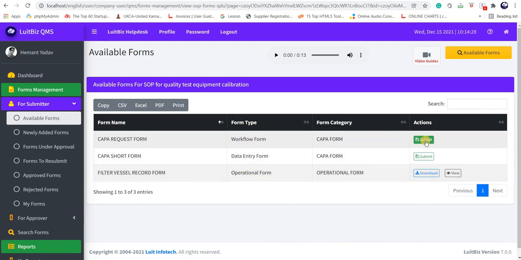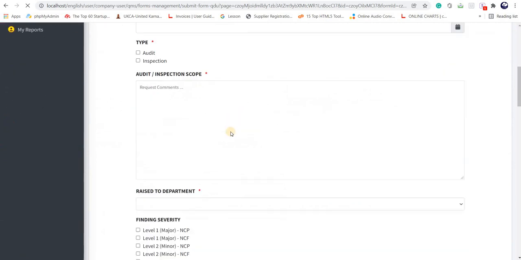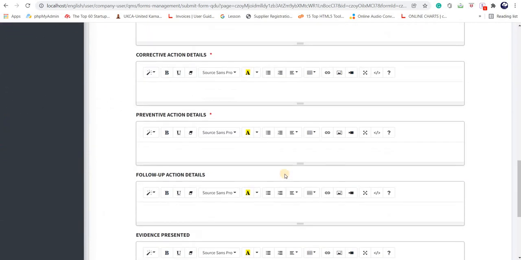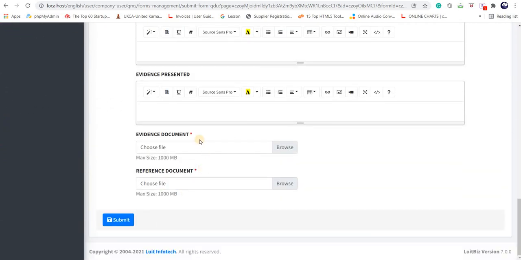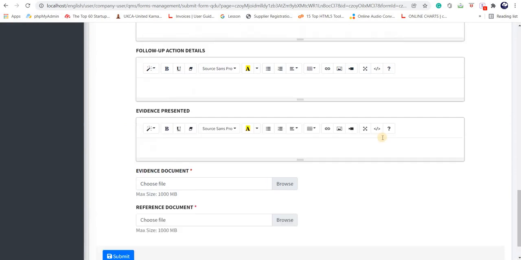If it's a workflow form, click on submit and you will be led to the form where you can fill out the information, fill out the details and submit the form. All the required fields will have a red asterisk against them.